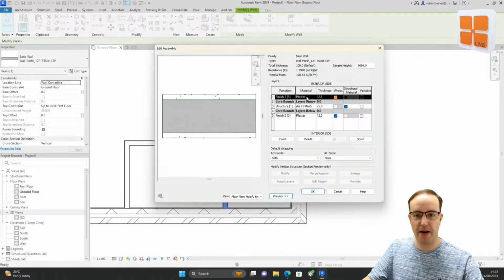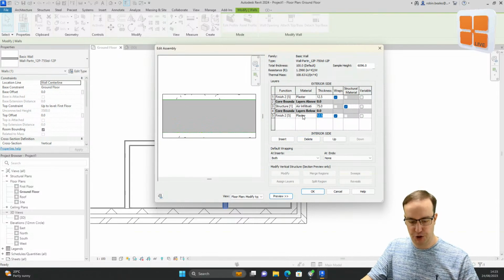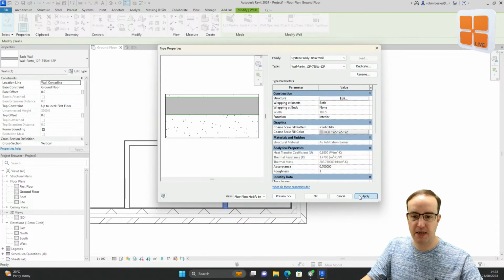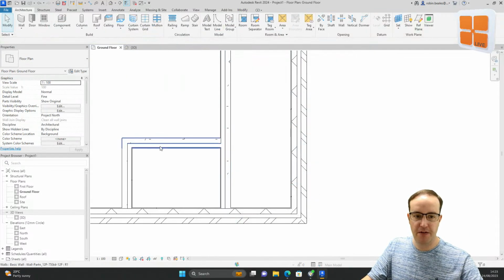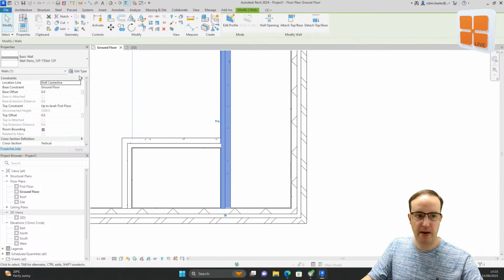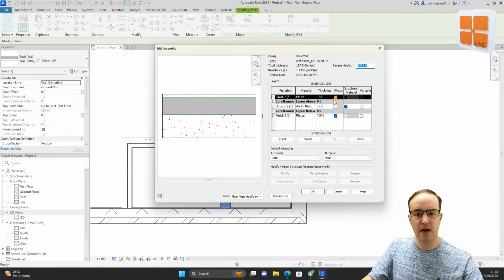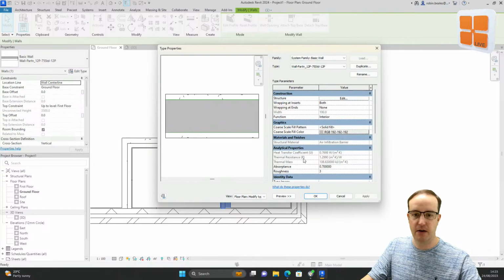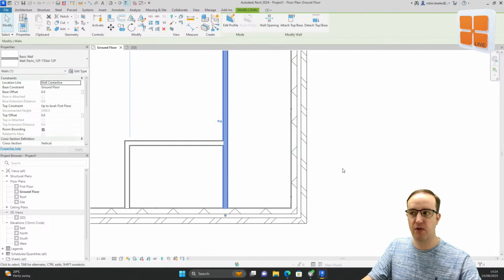You can see that each one has a material and a thickness. So if I grab the interior finish and just say that stupidly this is 100 millimeters worth of plaster and press apply and OK, you can see that all of those walls will update on my model. So I have a structural way of controlling and customizing and tweaking what we have inside of the model there, which works really, really nicely.